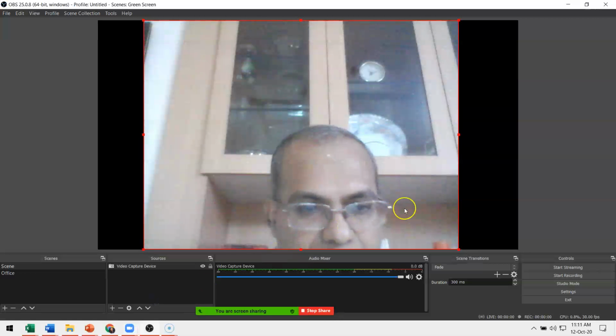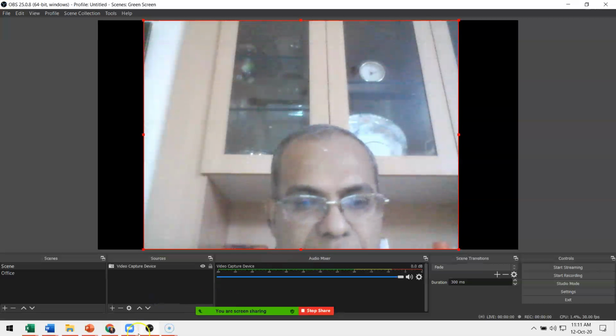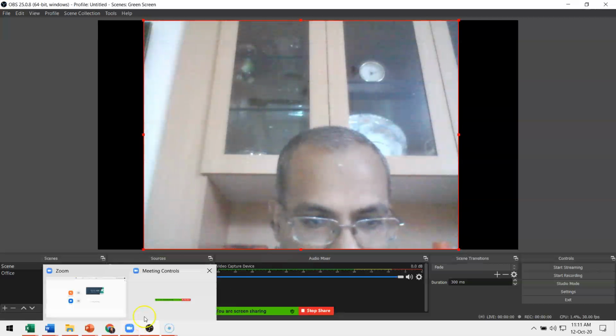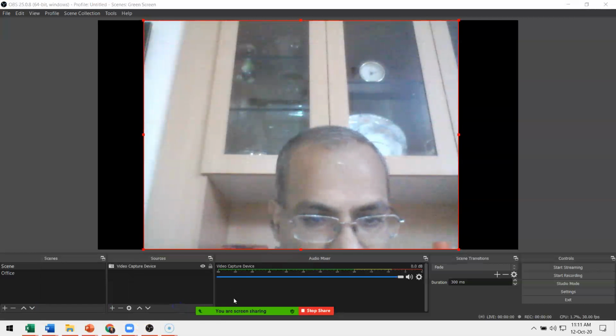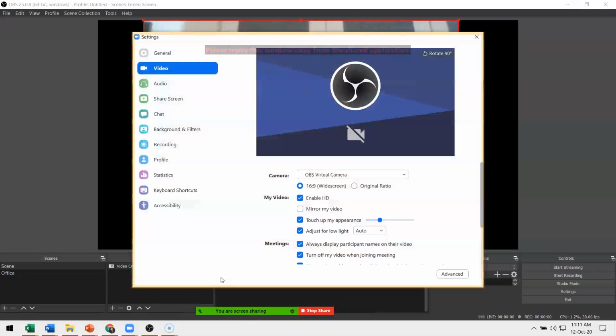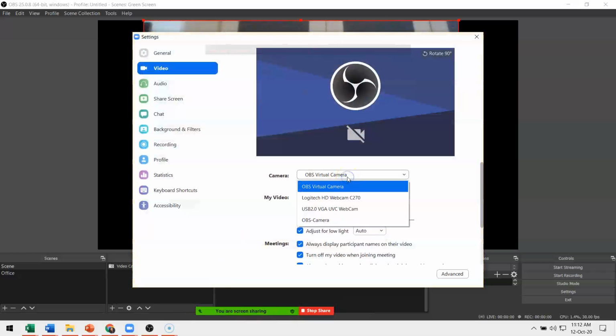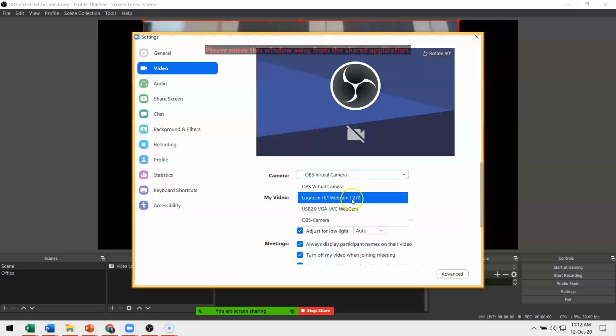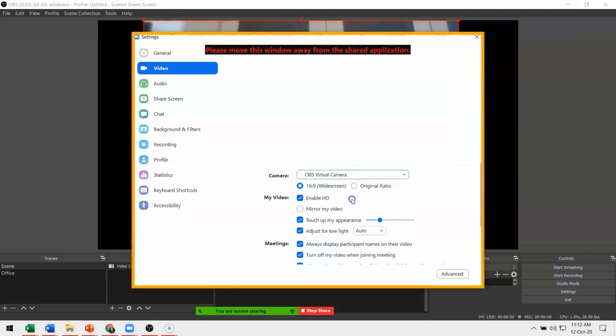So, okay, if you go into video settings. Where in Zoom? Yeah, in Zoom, if you click on that video up arrow key, the last option you see is video settings. Okay, it's now selected as camera as OBS virtual camera. So, okay. I take this one, Logitech. Okay, yeah, go for Logitech for now.